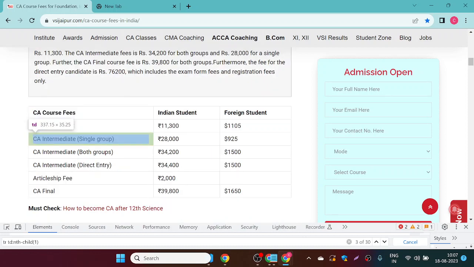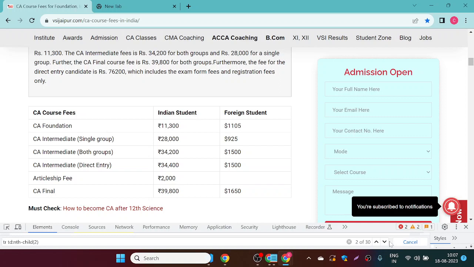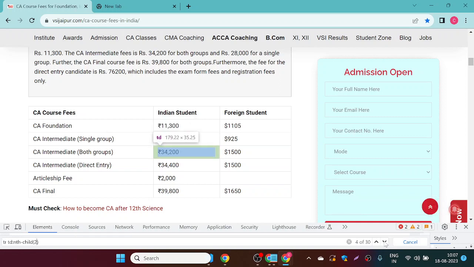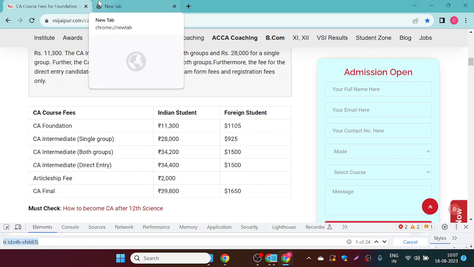Okay, now instead of child 1, if I put child 2, I get the second column here. Can you see? Indian student selected here. If I want to select the third column, I just change to third here. See, this one got selected here. So if you want to grab this locator, you need to write like this: tr td and child 1, child 2, child 3. Got my point?